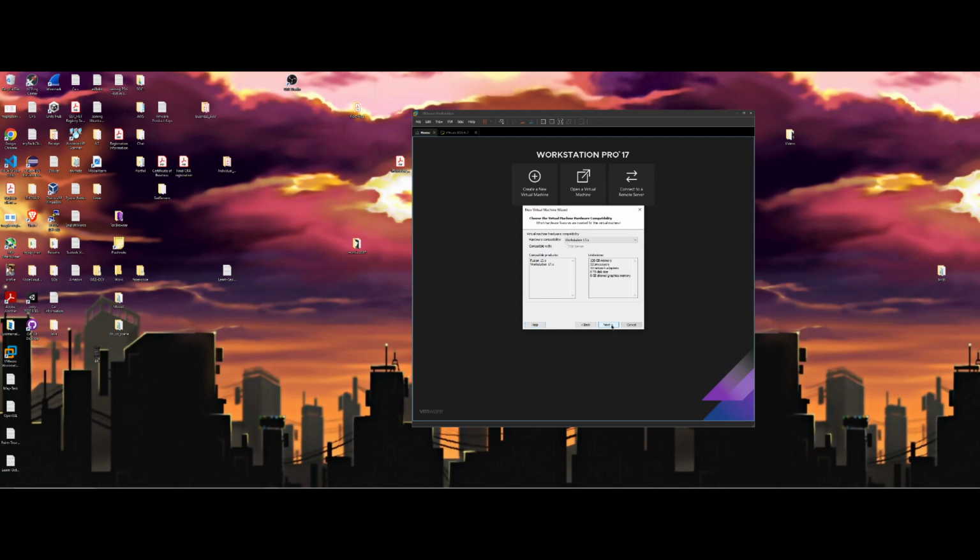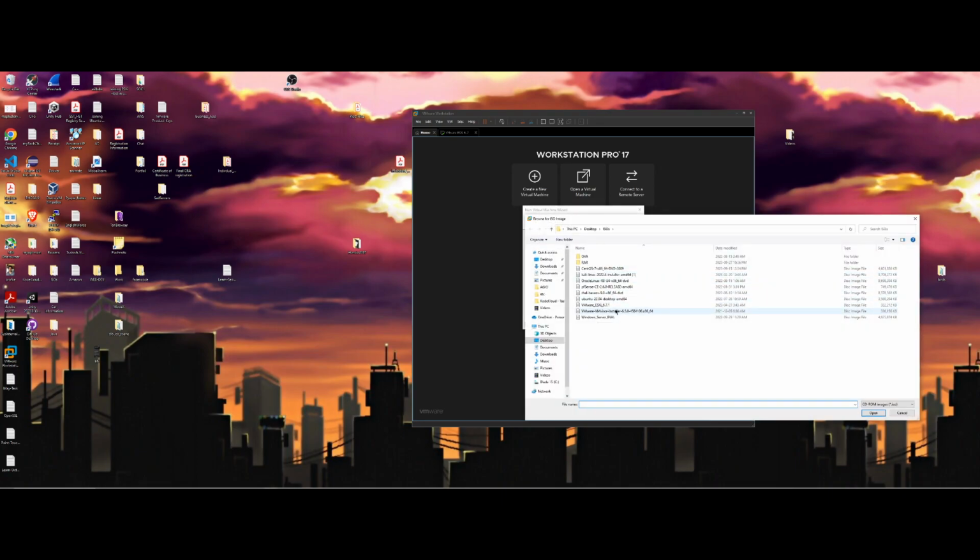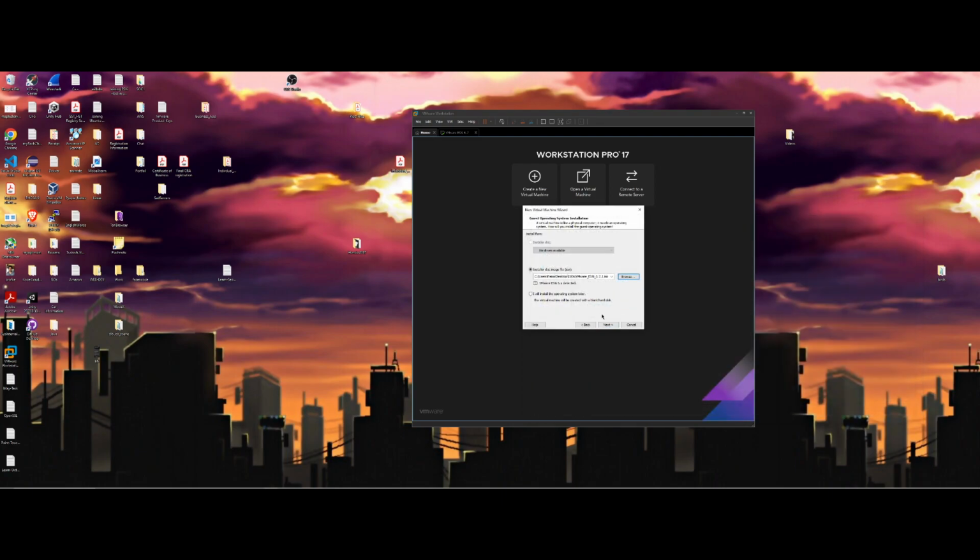I'm going to go next on the custom hardware compatibility. We're going to pick 6.7. Click next. This is where we're going to browse for the ISO. Click next. Give it a name, ESXi.